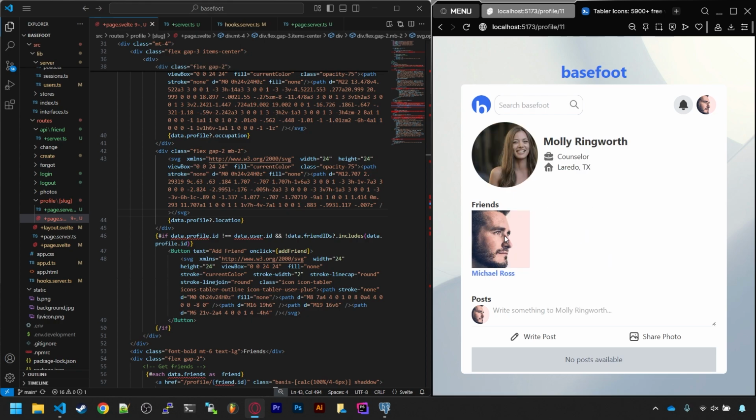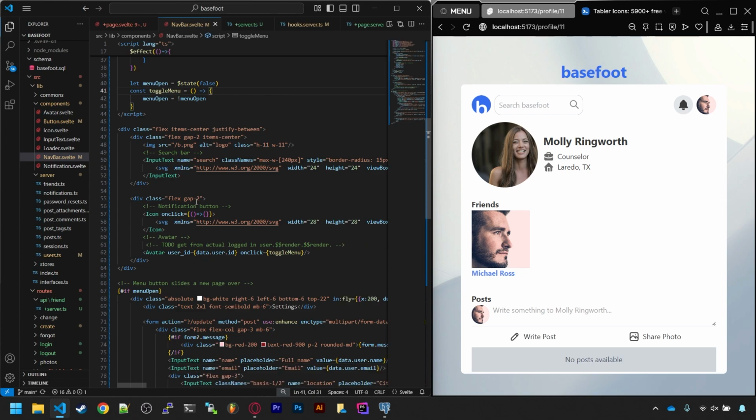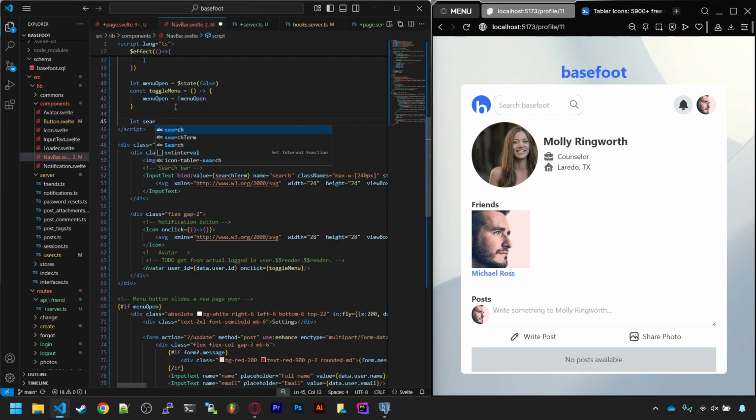Now that we can add friends, let's make our search bar work so we can find people. Our search bar is in the nav component now, so let's go in there. First, we need to track what the input is in the box, so we're going to bind the value to a new state variable called search term.